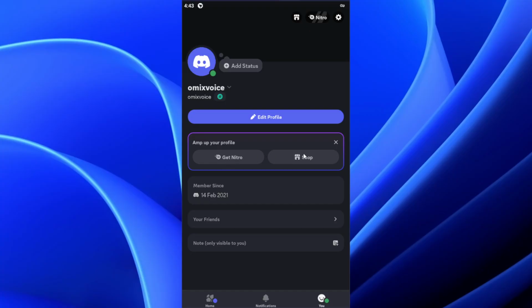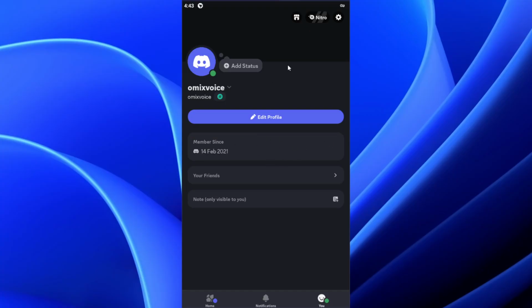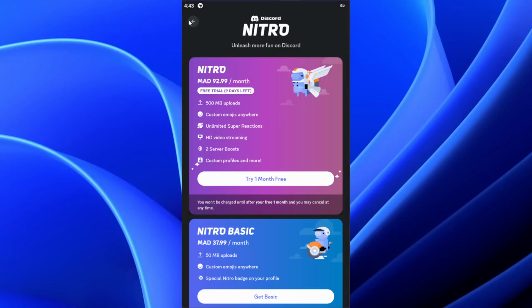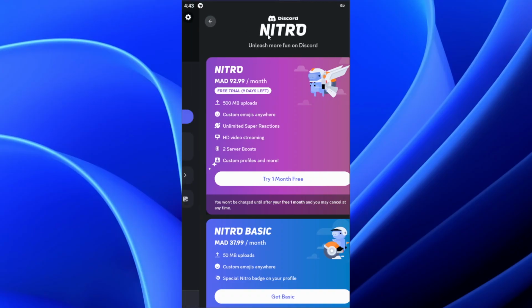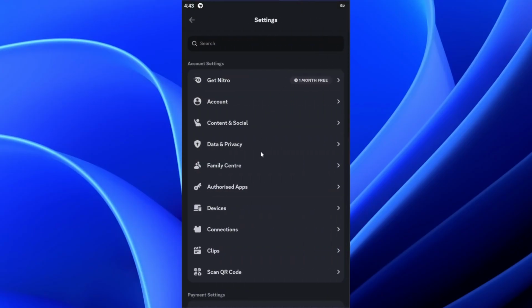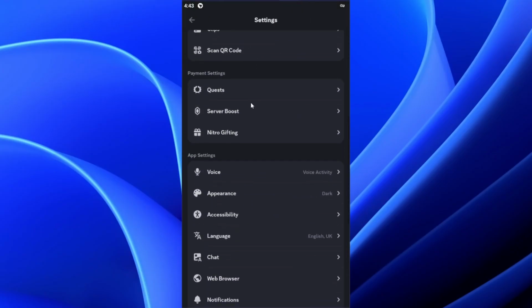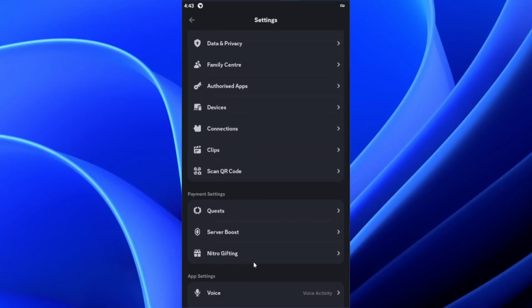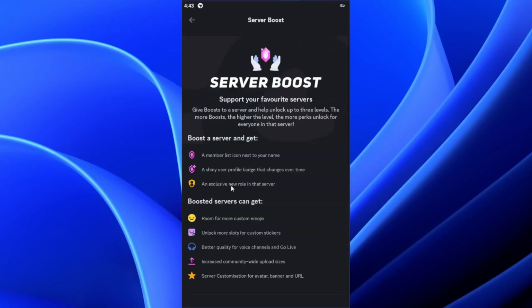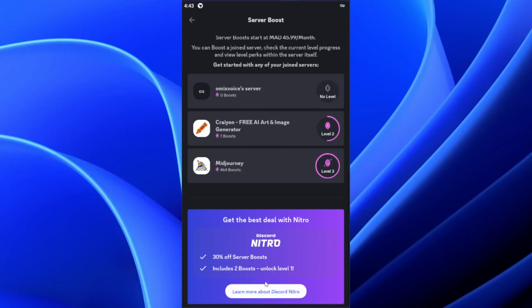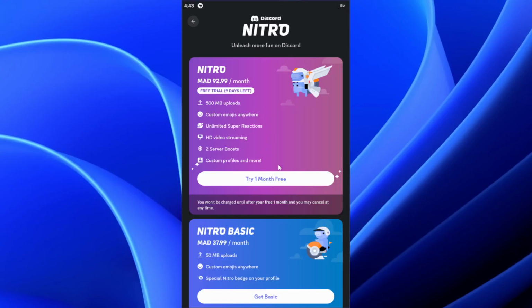If you didn't find it here, as an example, maybe you don't have this, you can click on the settings at the top right corner. If you find it, you can click on it and click on try your month for free. If you don't find it, you can simply click on settings and scroll down until you find, for example, Server Boost or something like that. And once you click on it, you'll be able to go and get your Nitro.